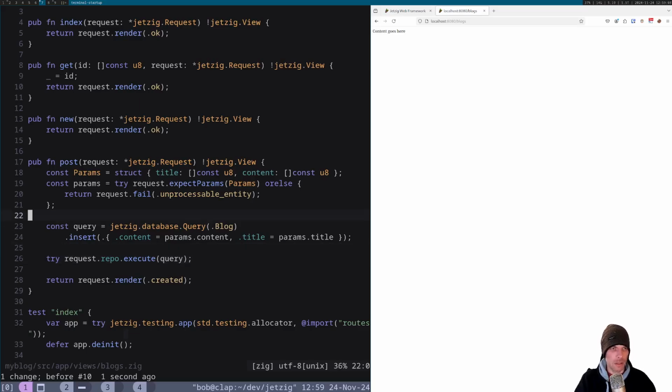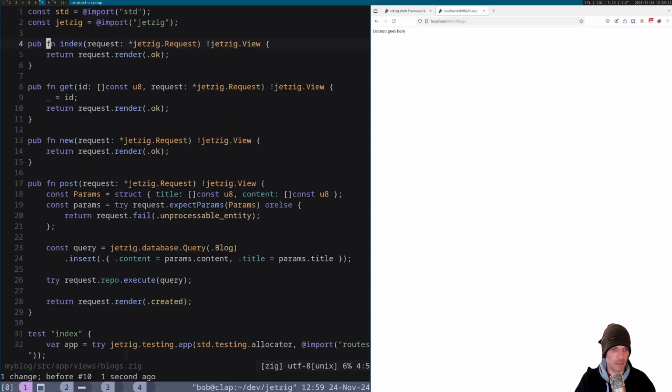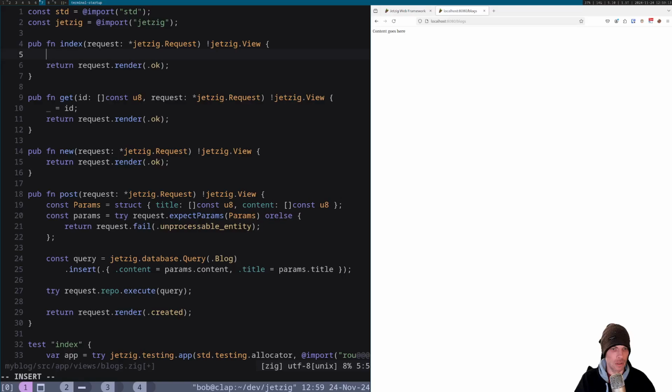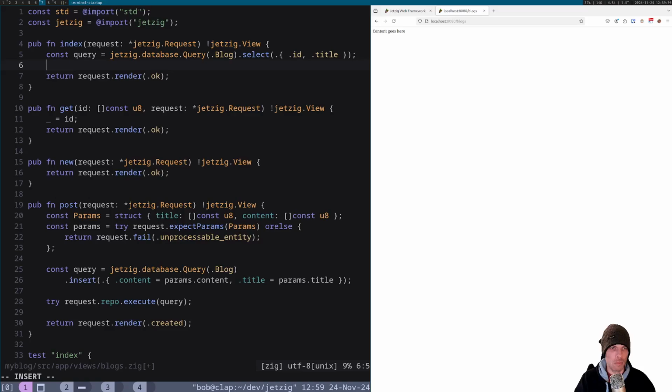And now we're going to go on to the index view. And here we're going to select some values from the database. So we'll do const query equals jetzig.database.query log.select. Now we only want a couple of things here. We don't need everything, so we're just going to do .id and .title. Cool. And then we're going to execute that.